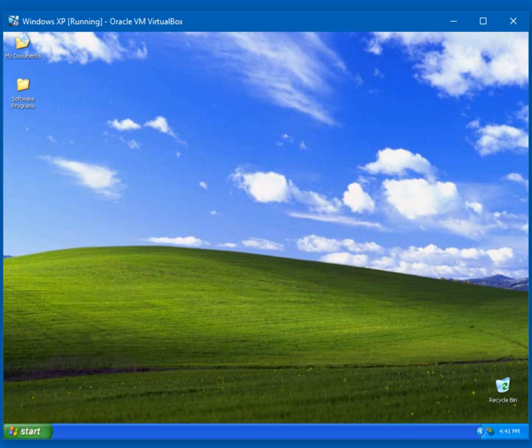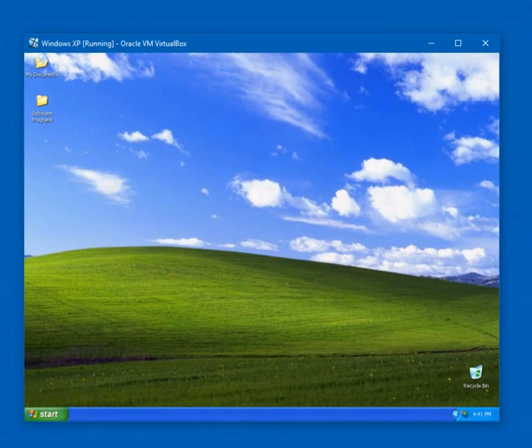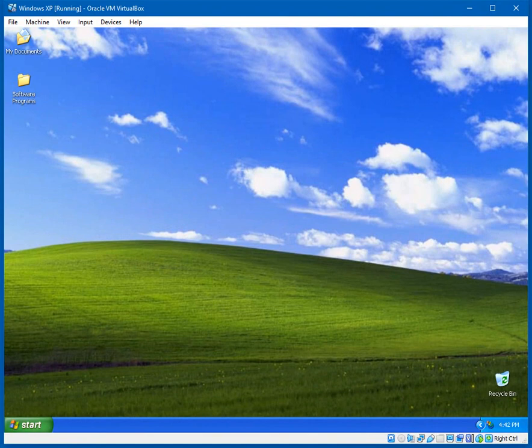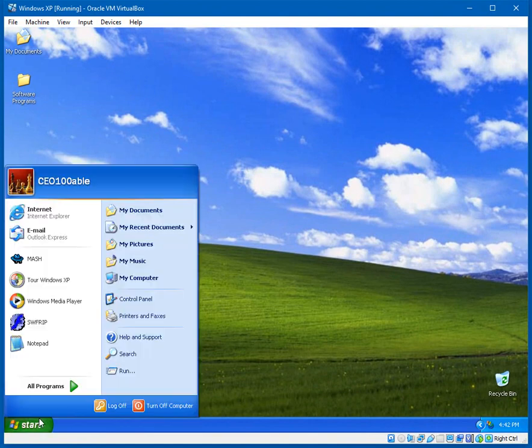That was very neat. So let's get back to the original virtual machine window mode. Right control plus C again. There we go. This looks better.